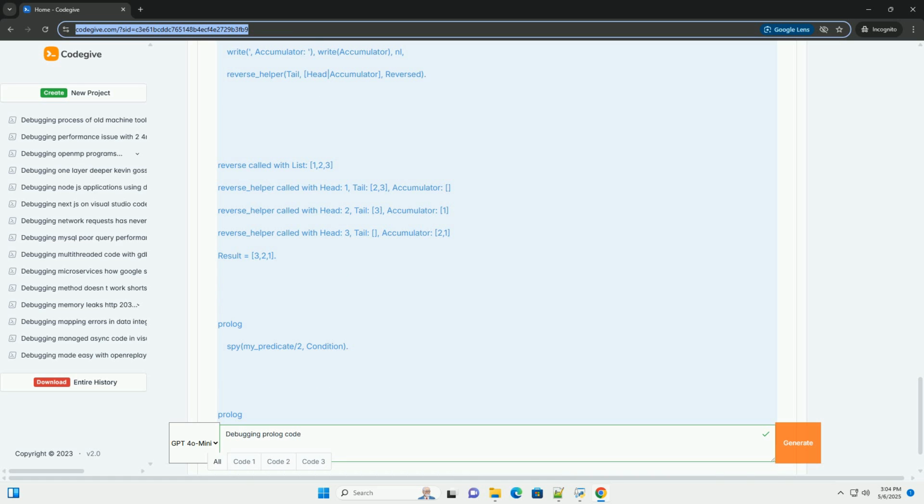Now, let's use a spy point to focus on reverse_helper. By stepping through the reverse_helper calls, you can observe that the second argument, the accumulator, is always the same. This confirms our suspicion that the accumulator is not being updated correctly. This will help you locate where you have made the error in your code.